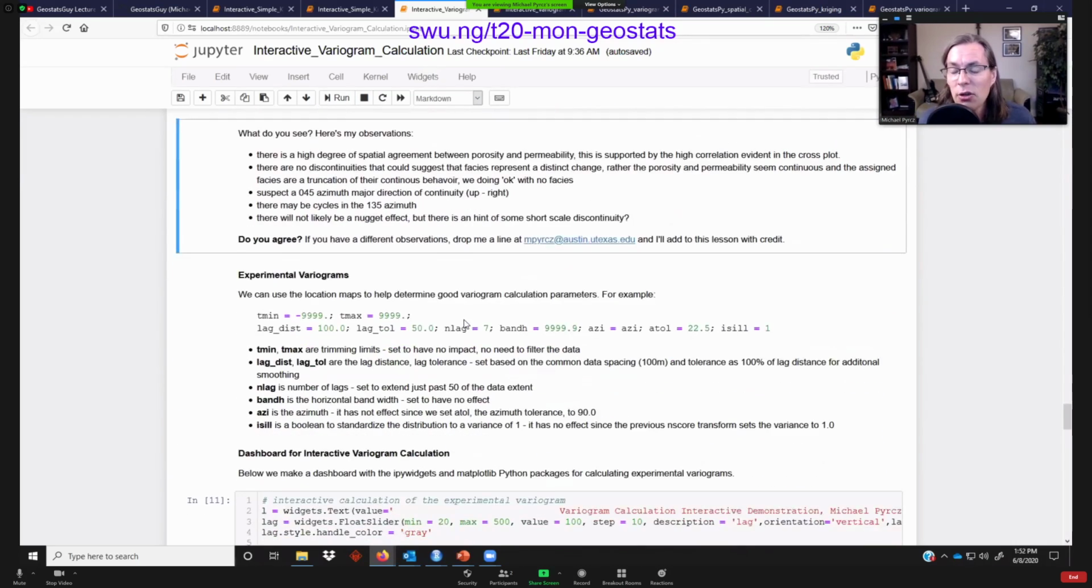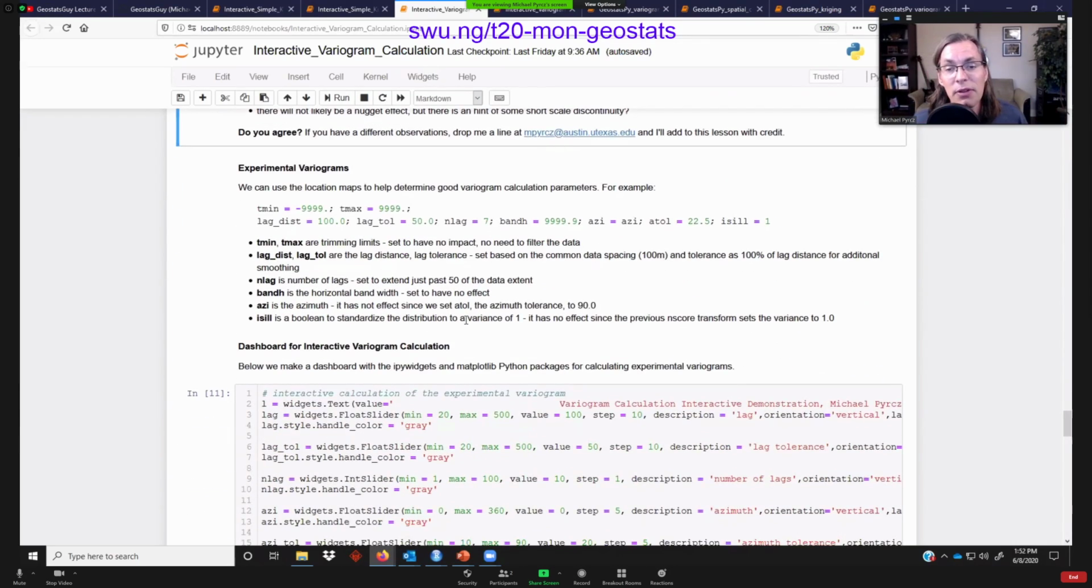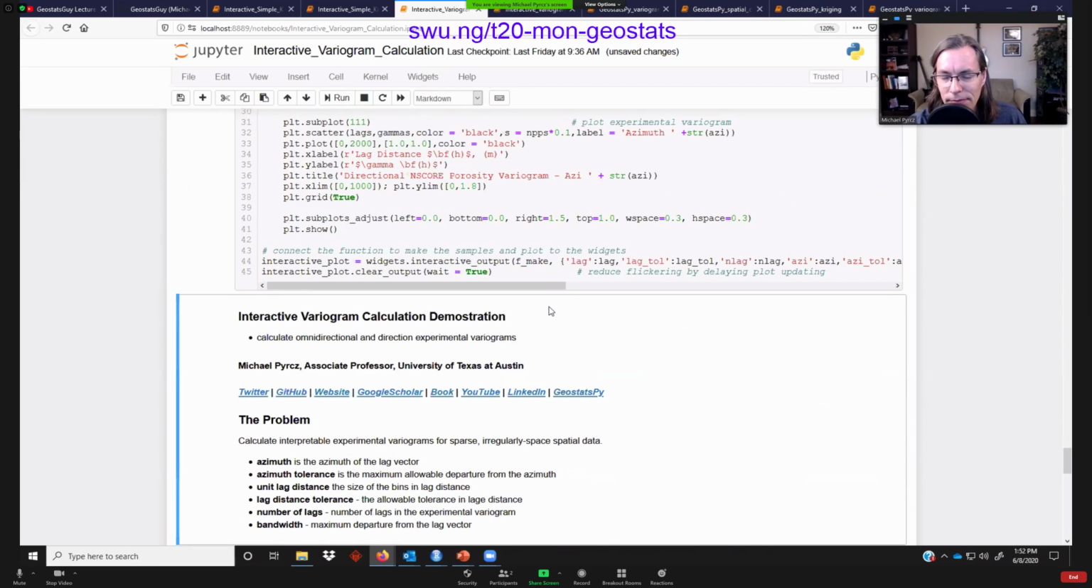All right, so let's do experimental variograms. The parameters we have to choose are the lag distance, that unit lag distance, and then the tolerance on the lag distance. Often we default to 1/2 the lag distance. The number of lags: we generally calculate a variogram up to about 1/2 the extent of the data set, which is reliable. The number of pairs will drop off after that. The bandwidth, I didn't talk too much about bandwidth. We won't focus on that. The azimuth and the azimuth tolerance. Okay, let's go ahead and calculate some variograms.